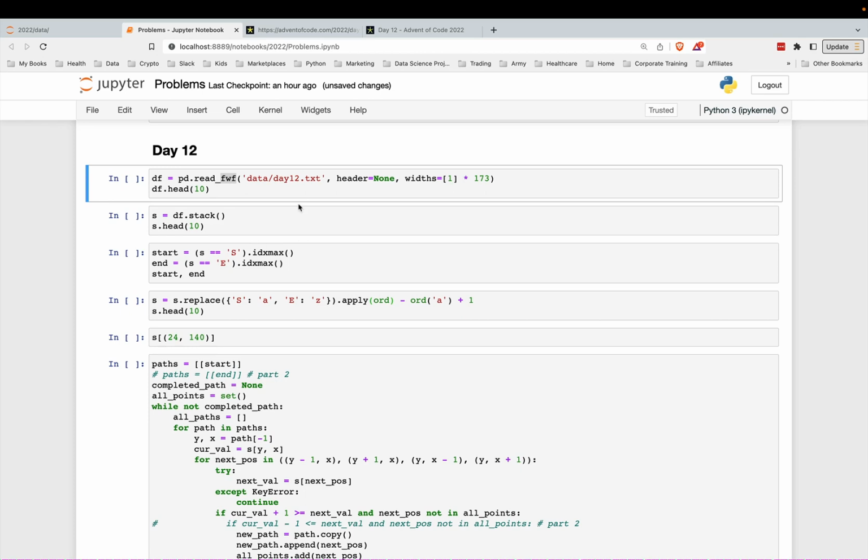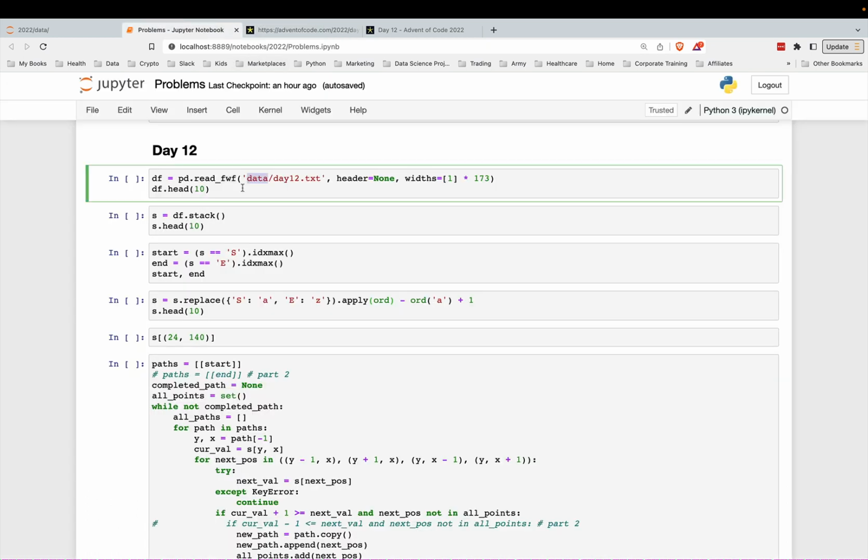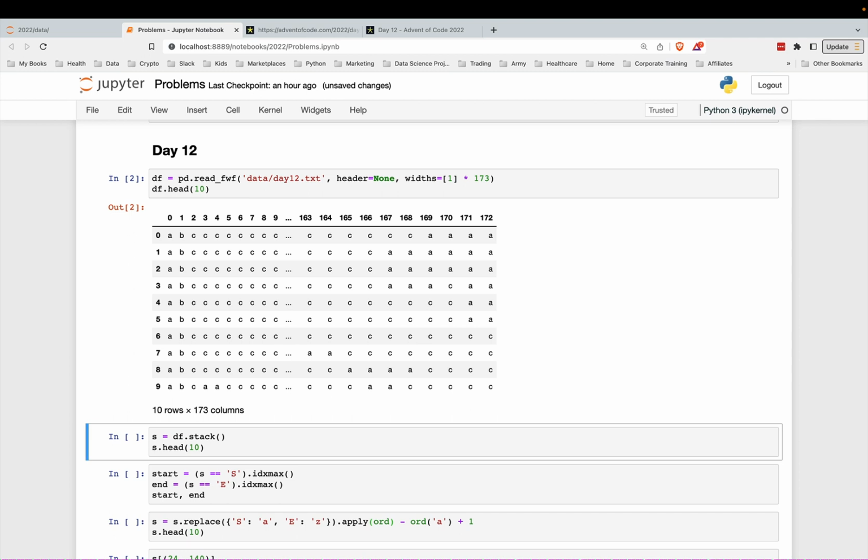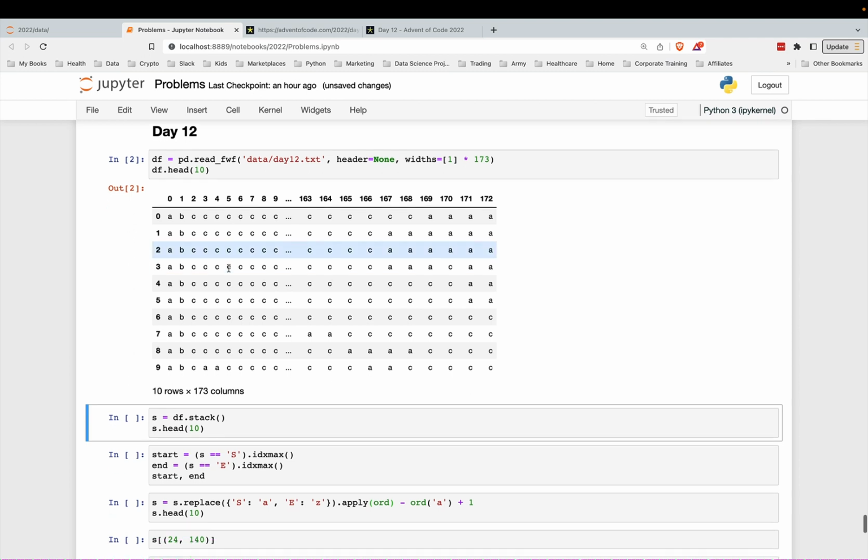This is day 12. All right, I'm going to start assuming you've already read and understood the problem so we can skip some of the intro and get right to the actual work. So here is our grid of letters. This is our input. We're going from capital S to capital E, and I'm going to read this in with a fixed width format. So here is the grid of letters like this.